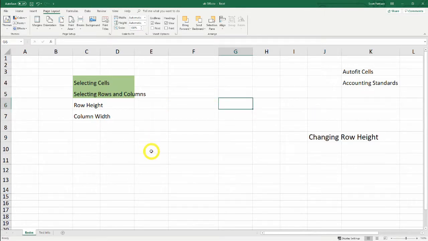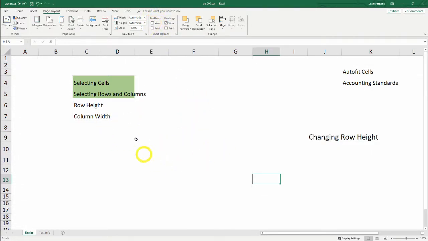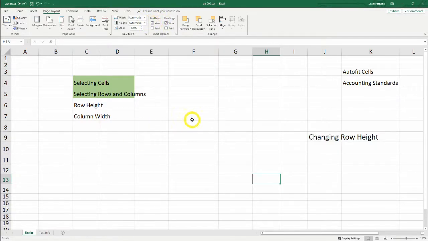One last thing in this video, I'm going to show you how to get rid of all these grid lines. It's very easy. If you go to page layout, under sheet options where it says gridlines, just untick the checkbox, and voila, all the grid lines will disappear. To get them back, just click the checkbox again and they come back.